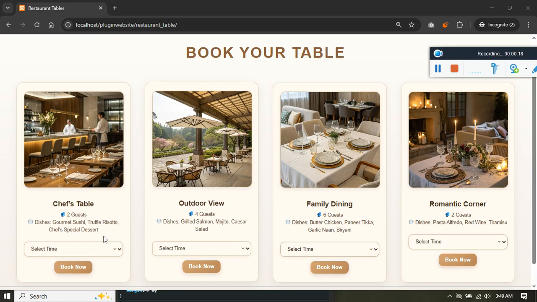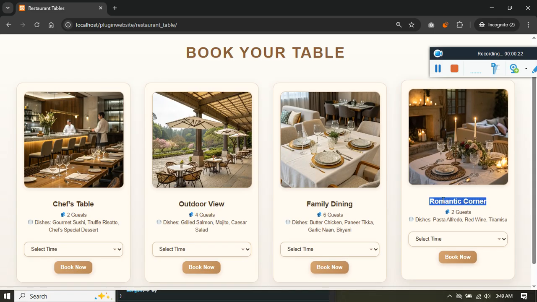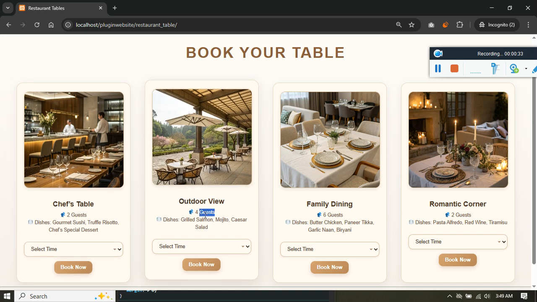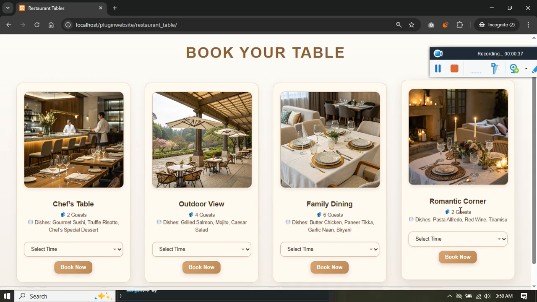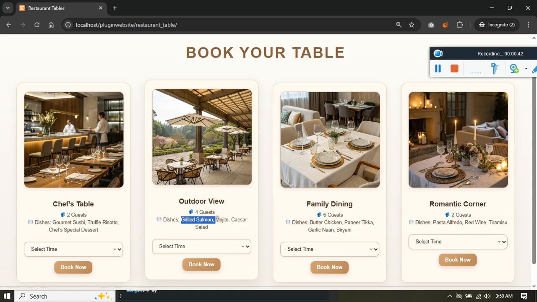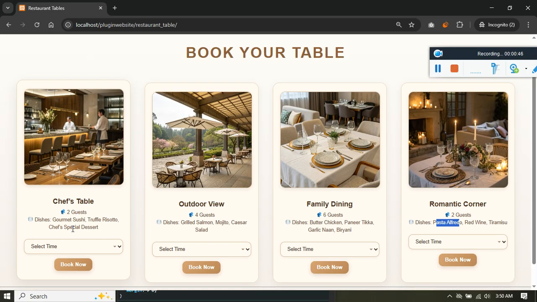So let's say we have a chef's table, we have outdoor view table, we have family dining, we have romantic corner, and each of them has a limit on the number of guests it can hold. The chef table can hold 2 guests, the outdoor view can hold 4 guests, the family dining can hold 6 guests, and the romantic corner can hold 2 guests. Along with that, the dishes are also listed here. So here we see grilled salmon, butter chicken, pasta alfredo, and then we have truffle risotto.